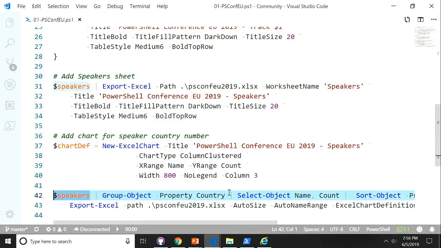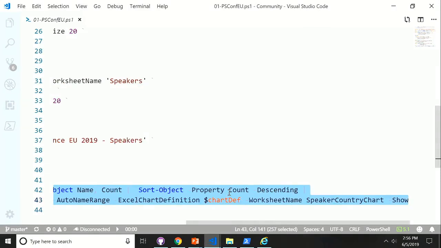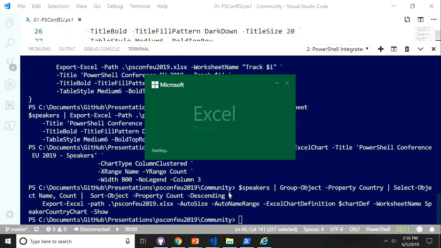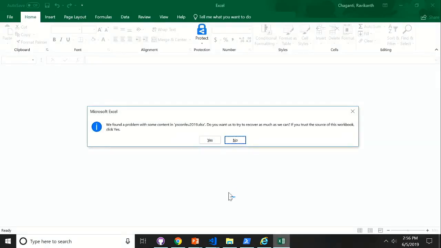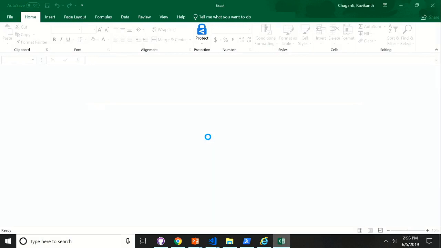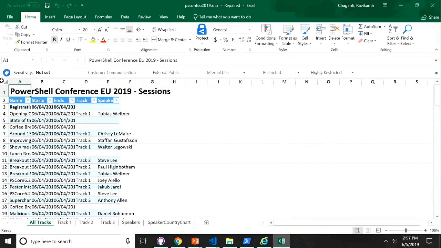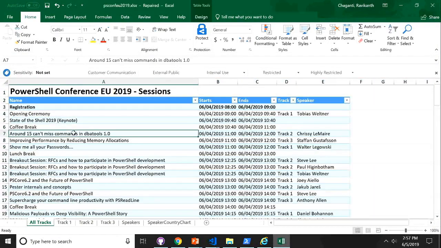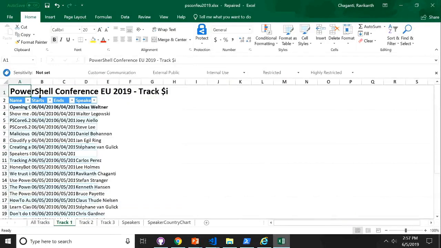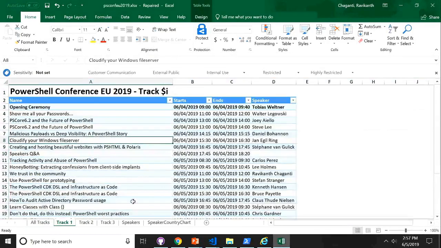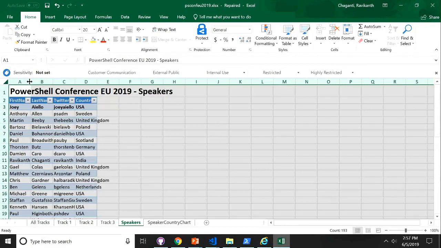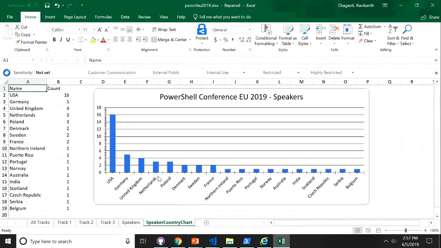And finally, once this is all done, I'm going to show the chart. Okay. You see this? Now I have the entire information in Excel here. This is track-wise, and these are all the speakers we have here. And this is a chart that I added. So this count is coming actually from the PowerShell itself.